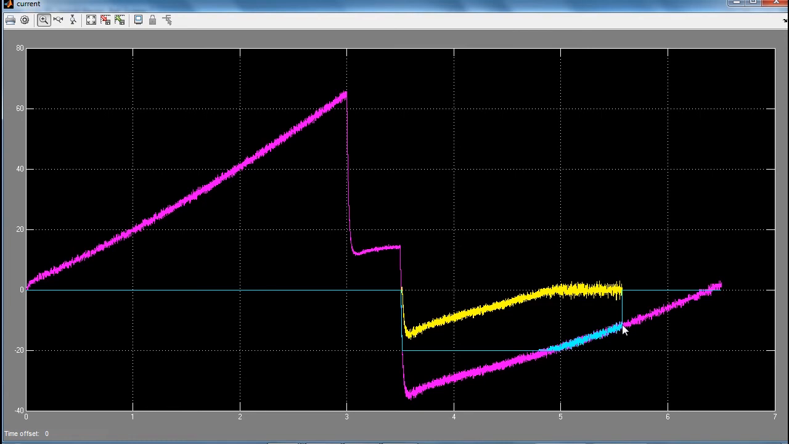And then here, just over 5.5 seconds, we see the storage device is no longer charging. This is because it's reached its maximum capacity. Yellow current, incidentally, is the current that's getting back to the generator. So let's take a look now at the generator response.